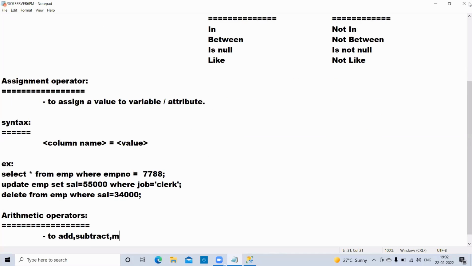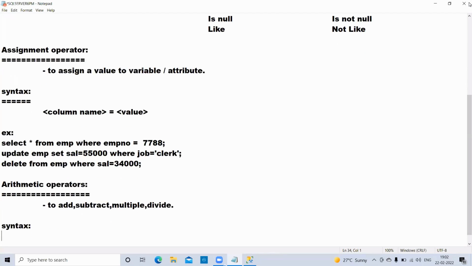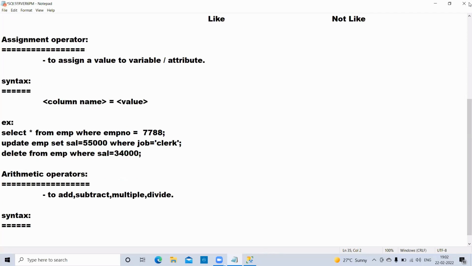Okay, subtract, multiply, and divide. These kinds of operations we can do. Here is also the syntax of the arithmetic operator. I want to send my column name, and here I want to use the arithmetic operator.